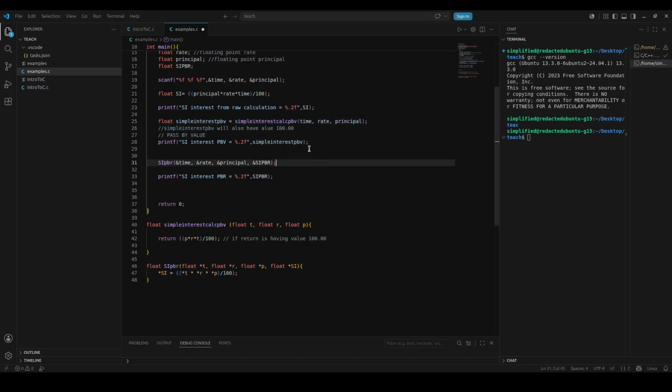That's why it's called pass by value. It's called pass by value because you're effectively creating temporary variables for the sake of just calculations, and you're just passing the value of the variable. You're not passing the addresses, right?